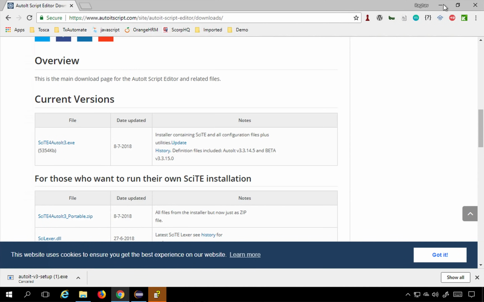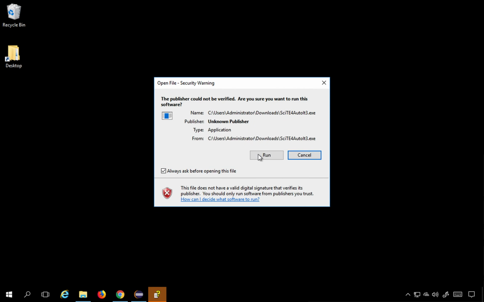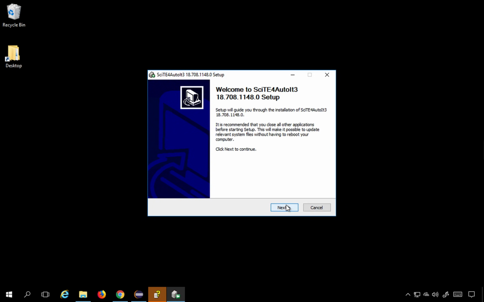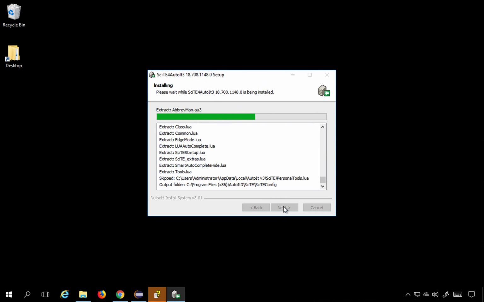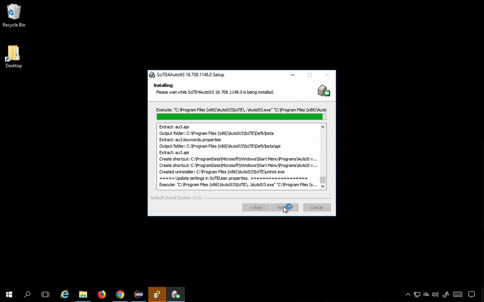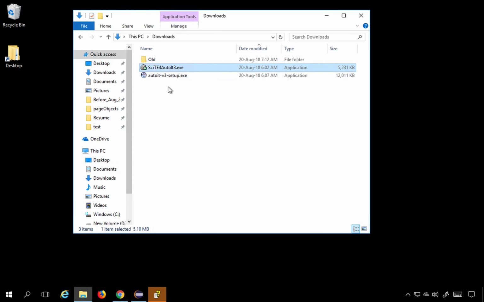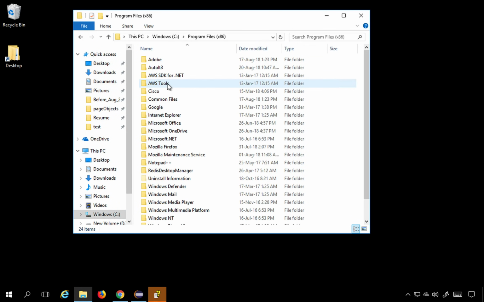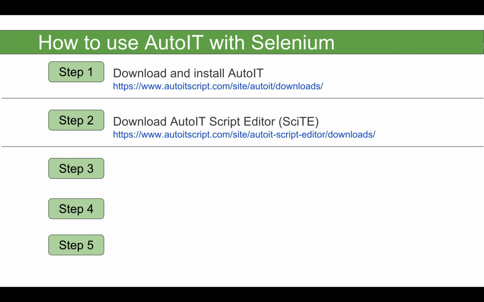I will click on the exe file and it will start the installation wizard. I will say run. Next, read and agree to the license agreement, and this will start the installation for the AutoIt editor, which is SciTE, and finish. And again, if you go to your AutoIt folder, which should be in C program files, and in my case it is installed in C program files x86, if you go to AutoIt, you will find your SciTE folder also here. So we are done with the first two steps.